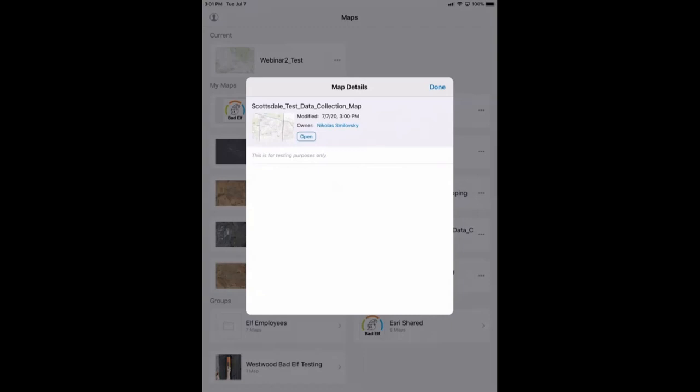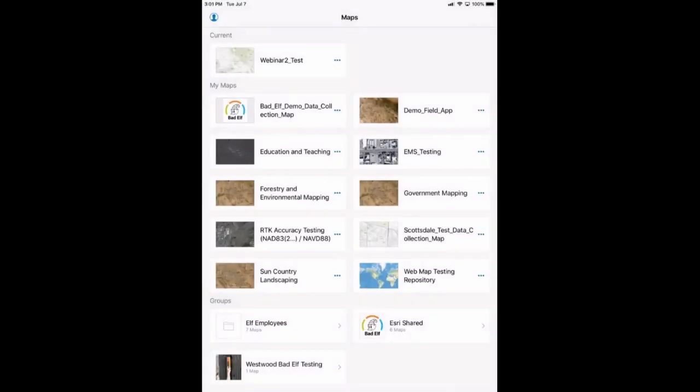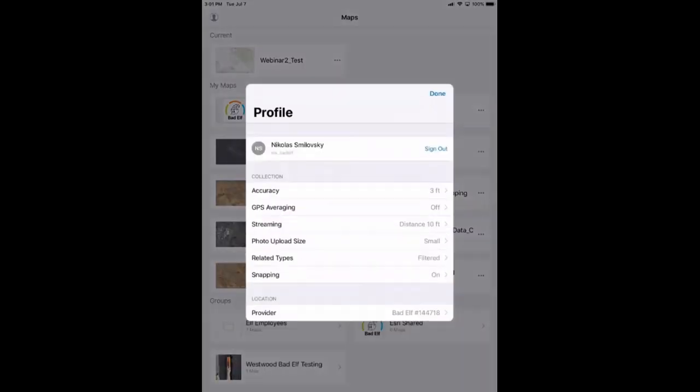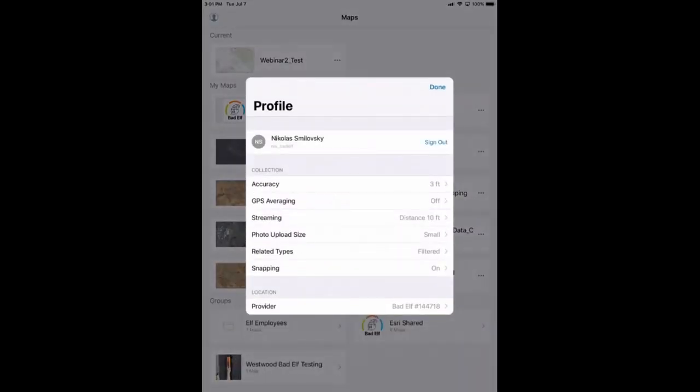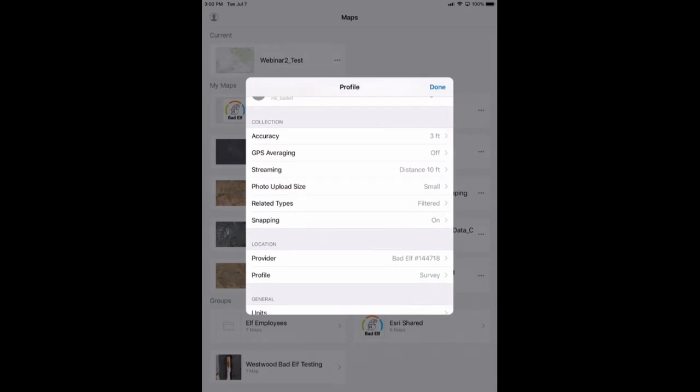Now, just keep in mind that you're going to have to do some setup on the actual iPad or iOS device or your Android device, whatever device that you're using Collector on, or your other Esri apps as well. Now, truth be told, I am not connected right now with a GPS device. So if it pops up that there is no accuracy, that's because I'm not actually connected. I'm inside the house. And I went ahead and clicked the profile button at the top left, and you can now see these different options. Now, I want to make sure that I've got under collection my accuracy set and my GPS averaging.